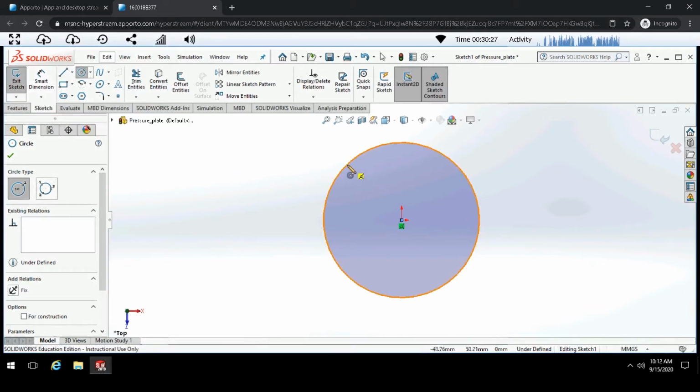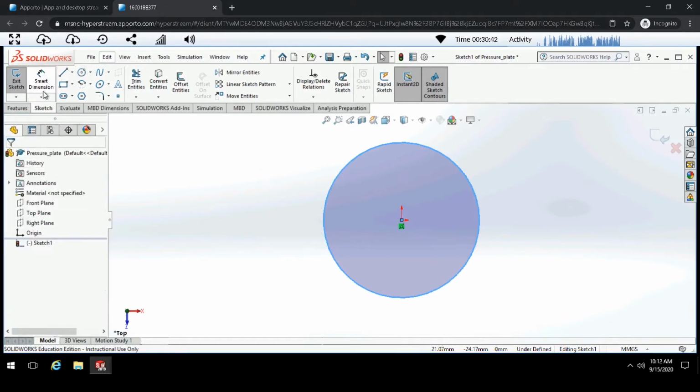So as you can see, the sketch is underdefined. It tells us that here, but we can also see that it's blue. So what we want to do is give it a dimension. So click the green check mark and then select Smart Dimension. And then hover over the edge of your circle.